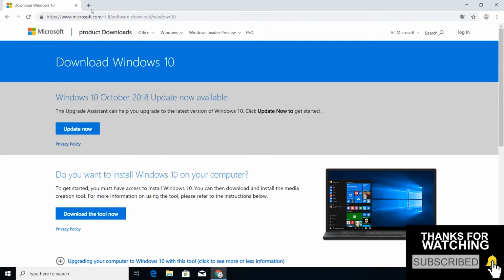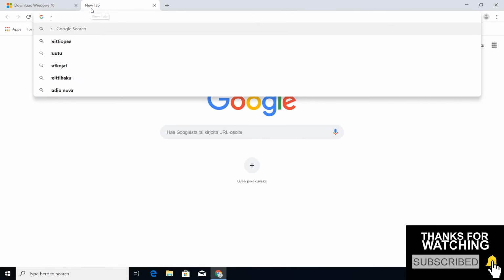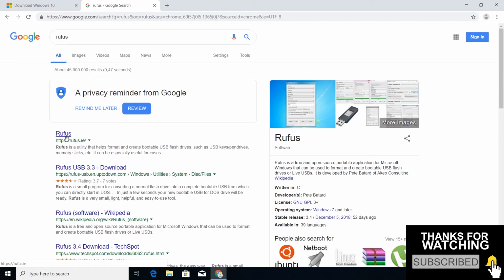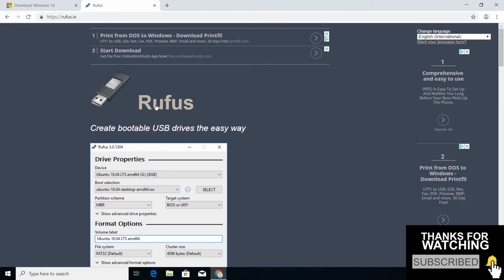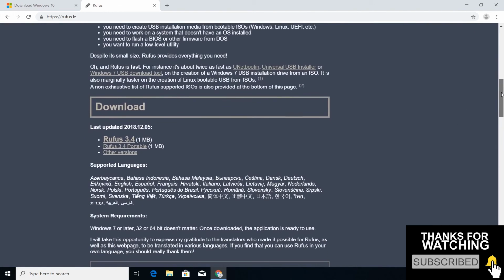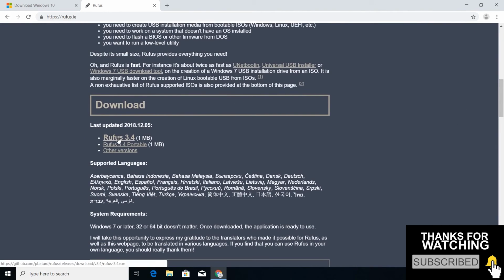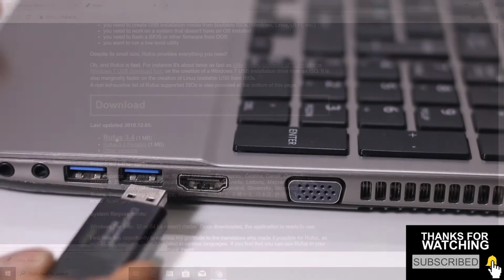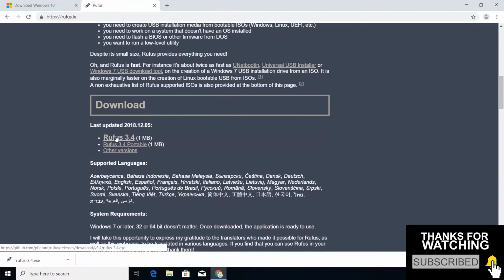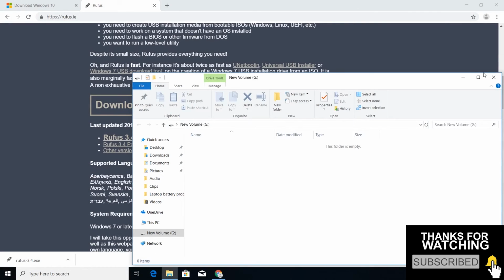For that, simply go to Google and search Rufus and click on the first result from rufus.ie. It should bring you to this download page. I will leave a direct link to this page down in the video description. Here, scroll down to where it says download and click on the last updated version. Now it's version 3.4. Depending on when you're watching this video, it could be a different version. So I will click on it. It's just about 1 MB. Now after downloading, insert your USB stick and then double click on the Rufus installation file to run it.